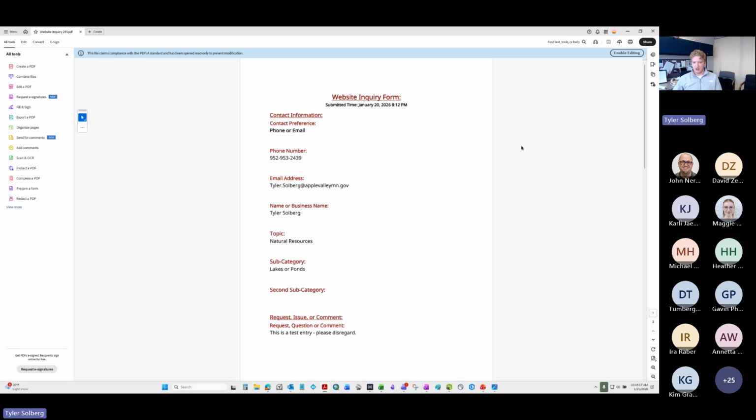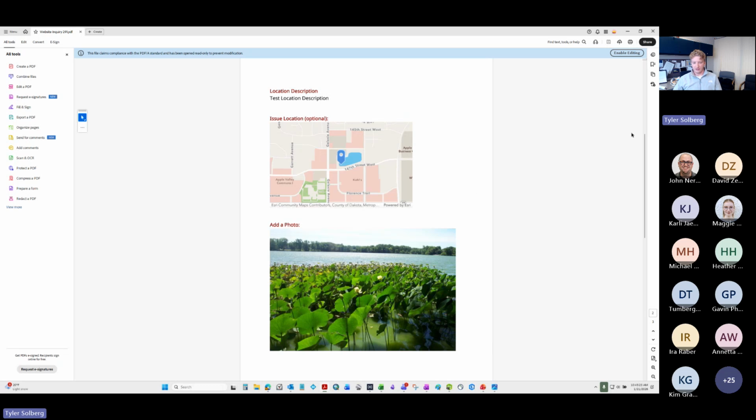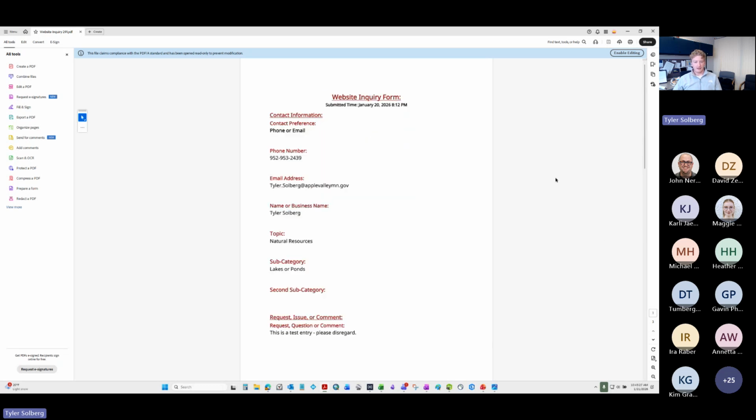It just includes all of the relevant information, submission time, contacts, the actual issue. If relevant, it'll show the location and the photo. And then it makes it really nice and handy for our admin staff to triage these and determine the best course of action going forward.